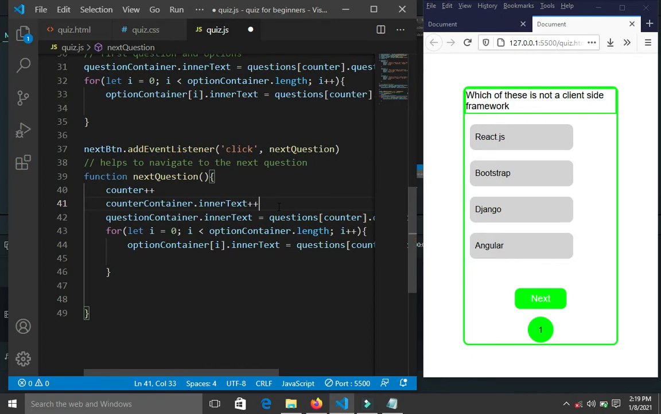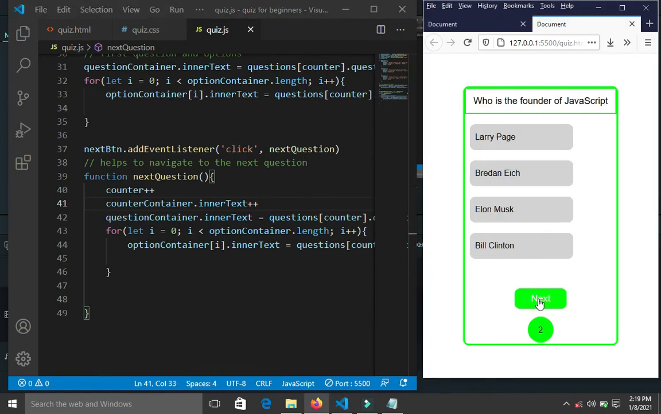So let's see if it works. So click. Now you can see this is changing. Nice. Now, okay, we have been able to do this. That's looking okay now.